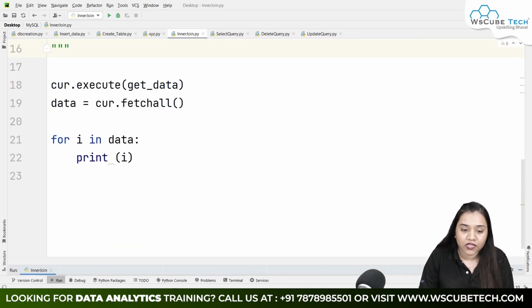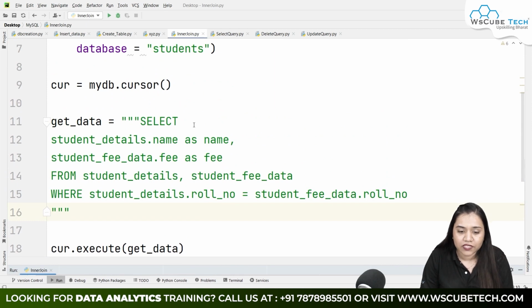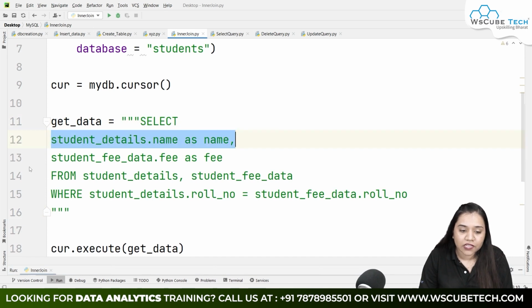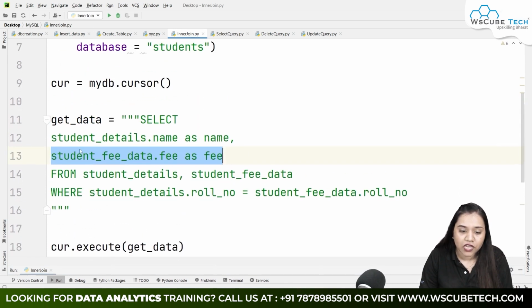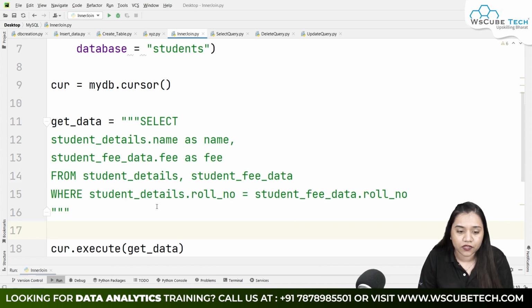The major difference between equi-join and the inner join is the syntax. Only the syntax would change over here, and the syntax is also very simple. Actually it is simpler than the inner join. We have to just select and write the fields' names that we want. After that we just have to provide the names of the tables, and lastly where we have to join it. We have to join it on our roll numbers from both the tables. So where student details roll number is equal to student fee data roll number, there we have to join it. So it's a very simple method of equi-join, and it does the same thing that inner join does.